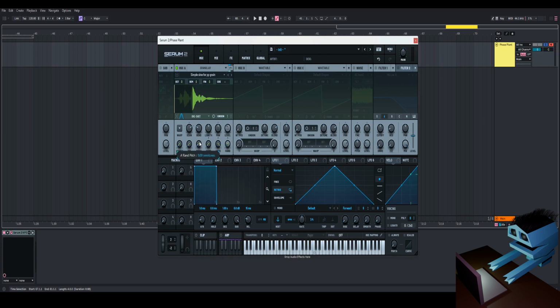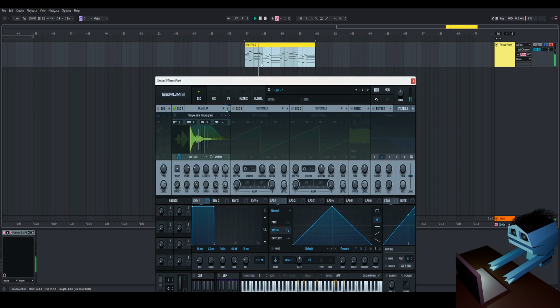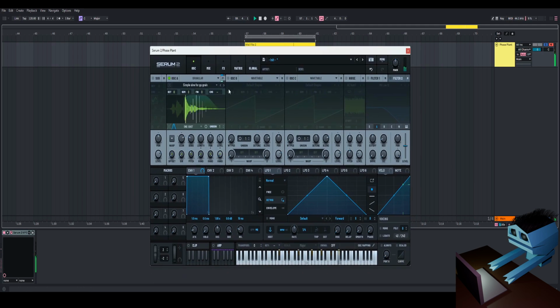And maybe I'll even add a little bit of pitch variation as well. Oh yeah, that's the good stuff. Alright, now we're gonna dial it back down. I should probably loop this. That sounds really cool. Let's see what happens when we mess with the scan.